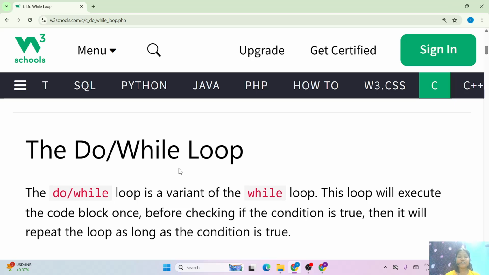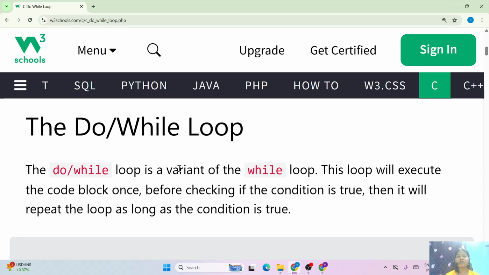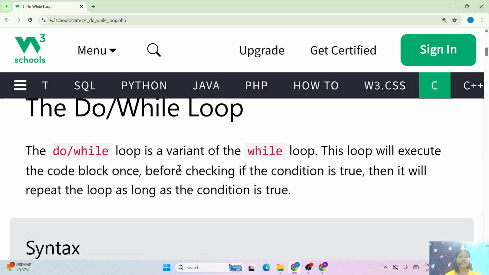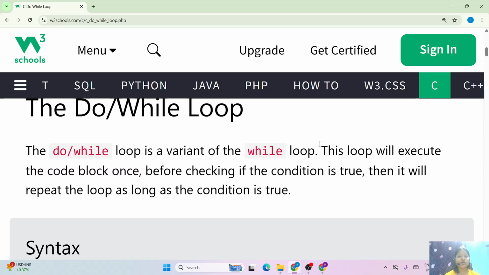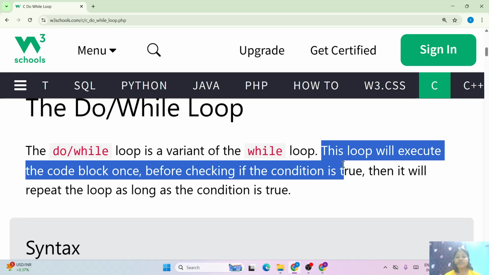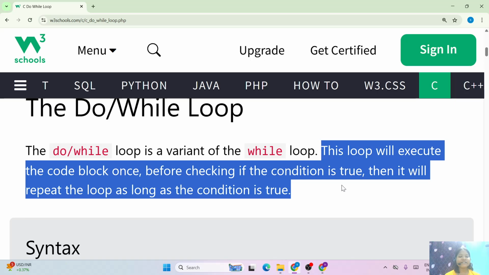So let me start today's video with the concept of the do while loop. The do while loop is a variant of the while loop. We can call it a type of while loop. This loop will execute the code block once before checking if the condition is true, then it will repeat the loop as long as the condition is true. That means this do while loop will run at least once whether the condition is true or false.